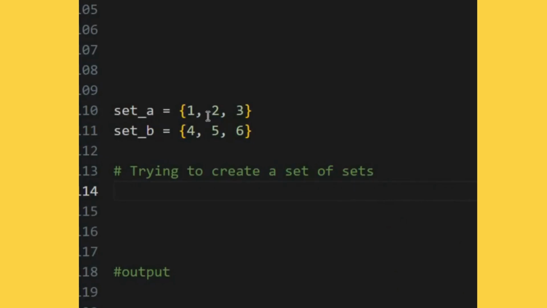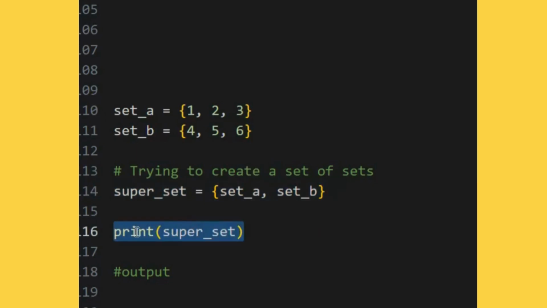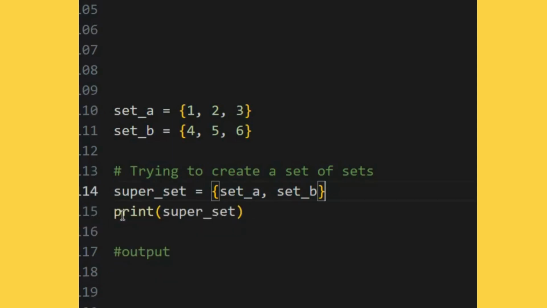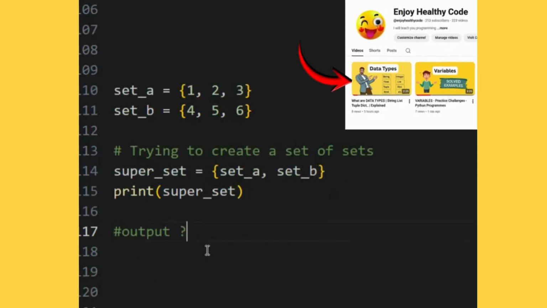Set A equals 1, 2, 3, and set B equals 4, 5, 6. If I try to create a set of sets, like superset equals set A, set B, and print superset, what will print on the screen? Drop your answer in comments. If you don't know anything, watch this data type video on YouTube.